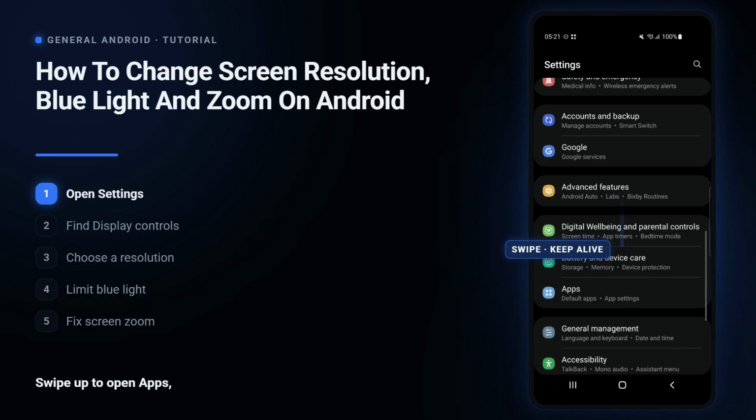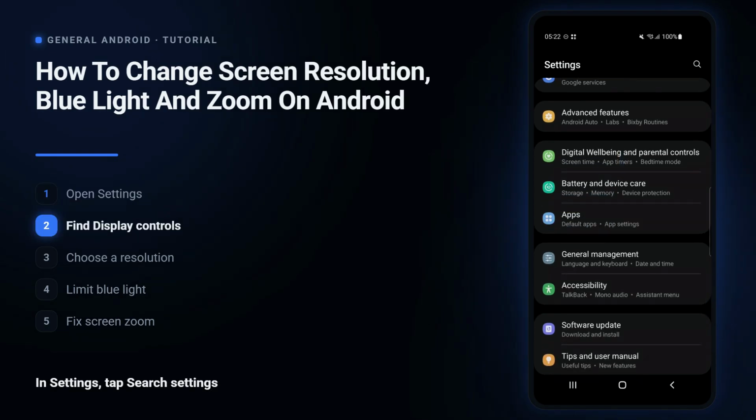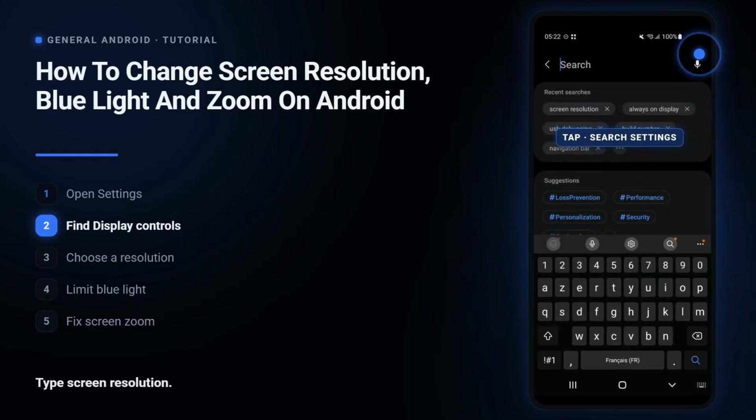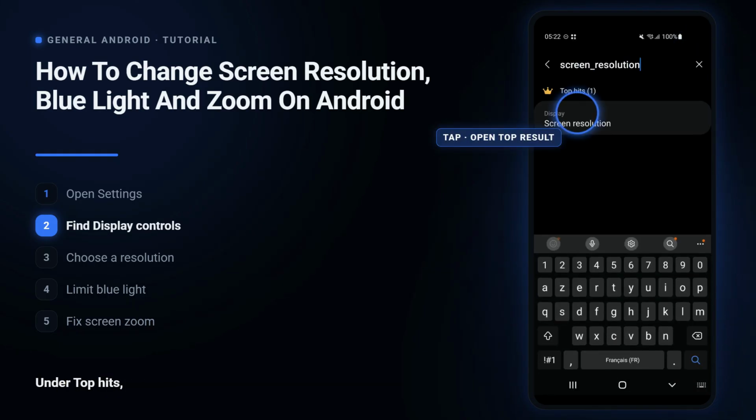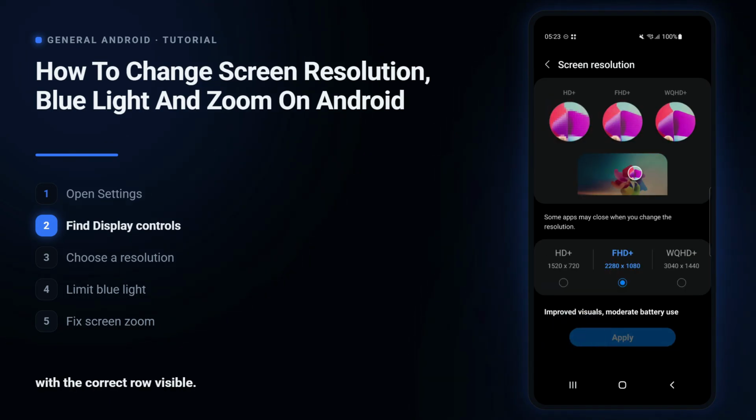Swipe up to open apps, then tap Settings. In Settings, tap Search Settings near the top right. Type Screen Resolution. Under Top Hits, tap Screen Resolution. This opens the display page with the correct row visible.